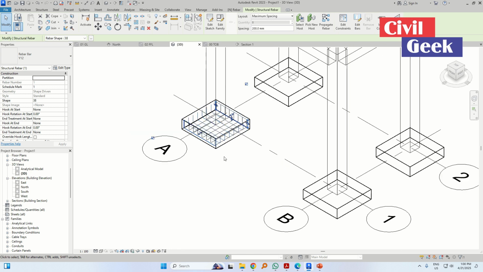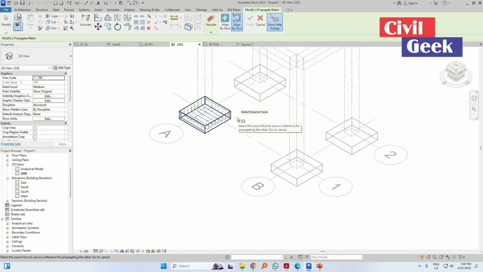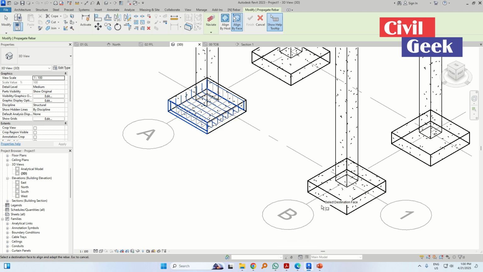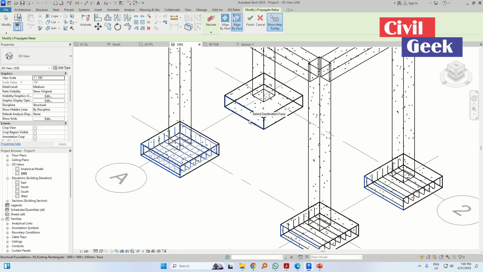I can copy it manually from this one to this one to this one, or I can just propagate the rebar. Do that. Then select source face. Let me use maybe this face that is on this side. Then destination face, I'm going to select the same face on this one.